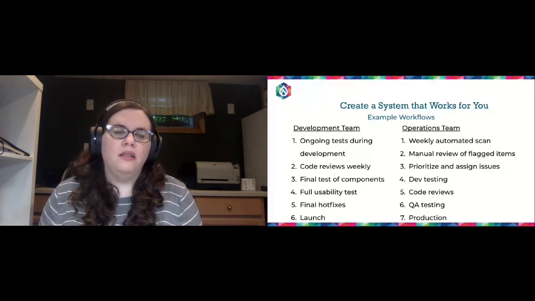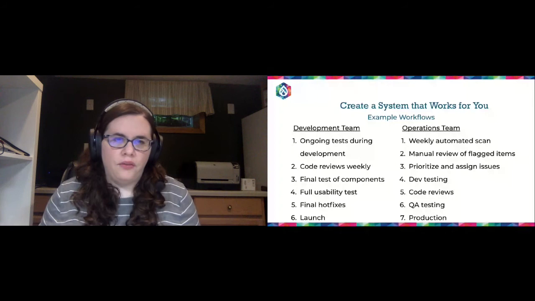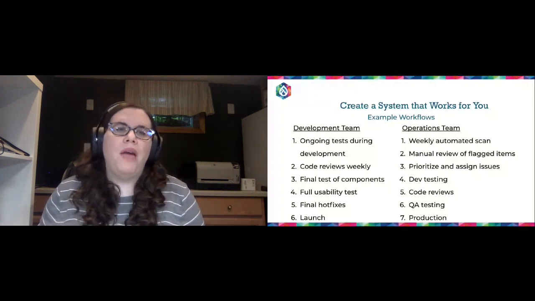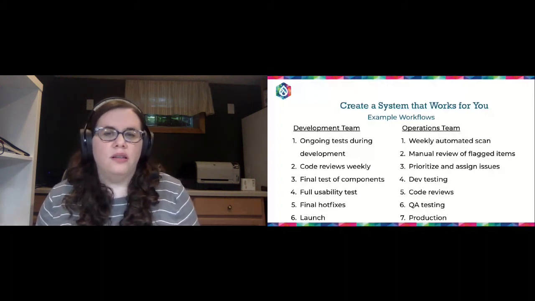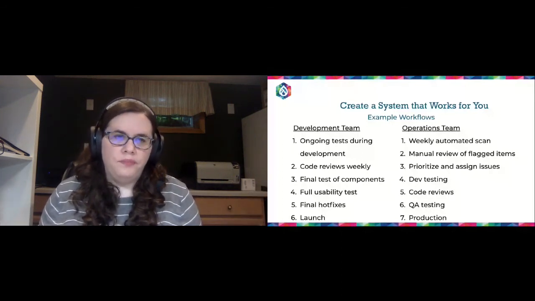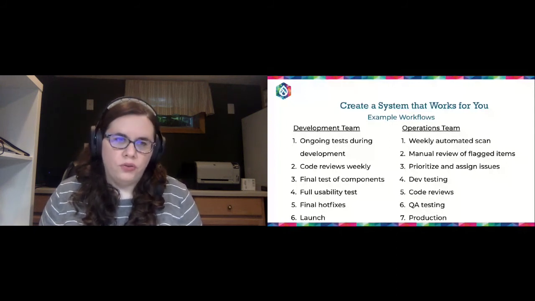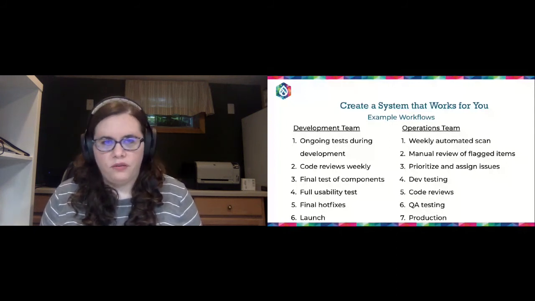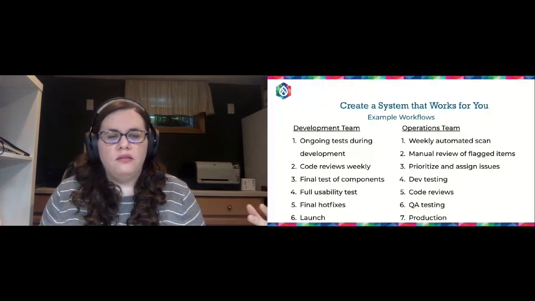It's going to be working on things as people report them. So you might have a weekly automated scan that will list out the issues. Then you go through a manual review of the flagged items, see what is actually an issue and what is a false positive, and then prioritize and assign them. Then it gets to a similar process: dev testing, code reviews, QA testing, and then production. So there are going to be some differences between them, but overall similar concepts.